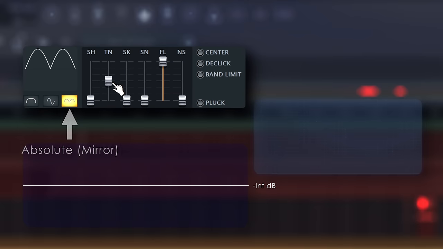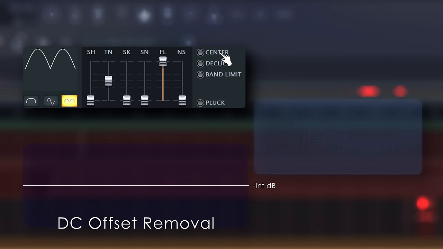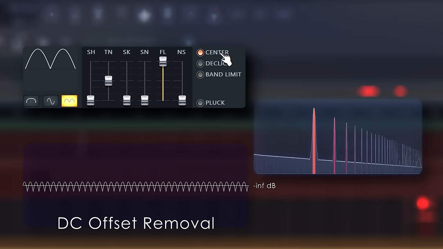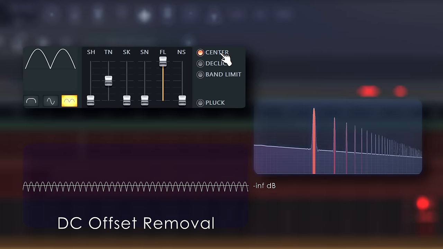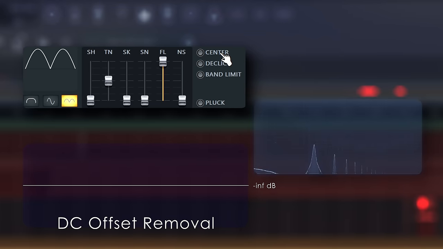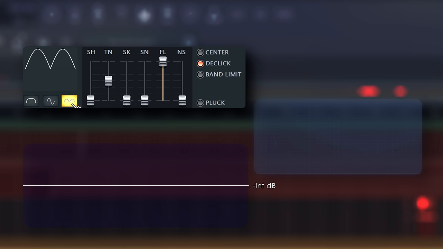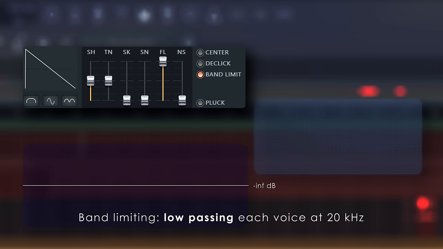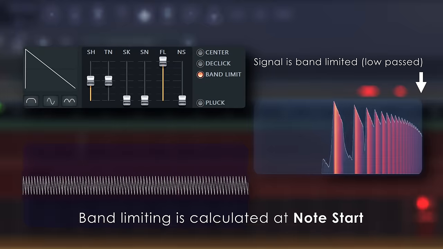Use center to remove any DC offset, that is, a vertical offset in the waveform. For example, the half switch will pretty much guarantee that there is DC offset in the output. D-click can remove initial clicks on note start. Band limit can limit the frequency response of oscillators to within 20 kHz to avoid aliasing. This is a very efficient but lossy process, so it can be helpful when oversampling is using too much CPU. This is most easily demonstrated with slide notes.